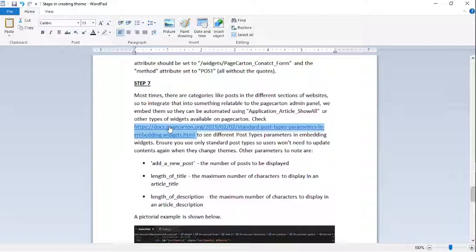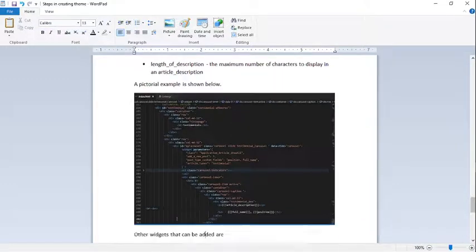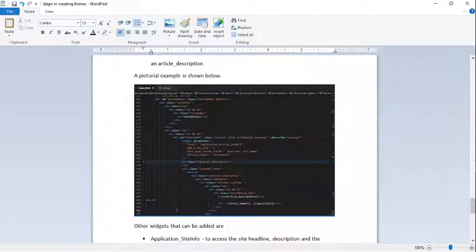And we have to ensure that we use only standard post types, so users don't need to update their content again when they change themes. Other parameters to note are add a new post, to know the number of posts to be displayed. We have length of title and length of description, to know the number of characters to use in those parts. And this is a pictorial example, a picture to show you what a standard post type can contain.